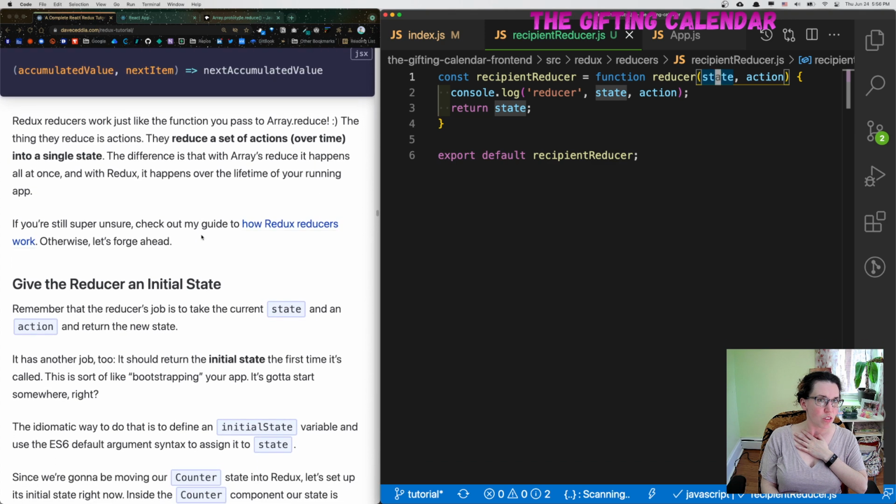So Redux reducers work just like the function you pass to array.reduce. The thing they reduce is actions. They reduce a set of actions over time into a single state. The difference is that with array's reduce, it happens all at once, and with Redux, it happens over the lifetime of your running app.